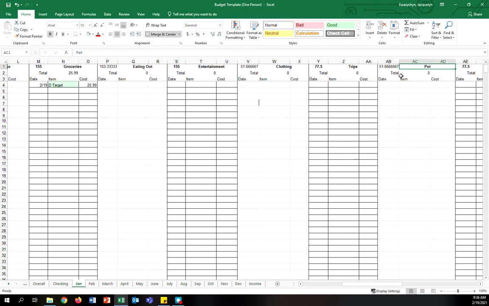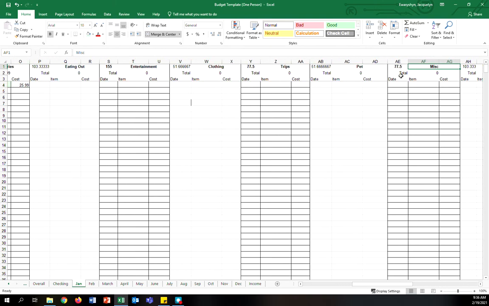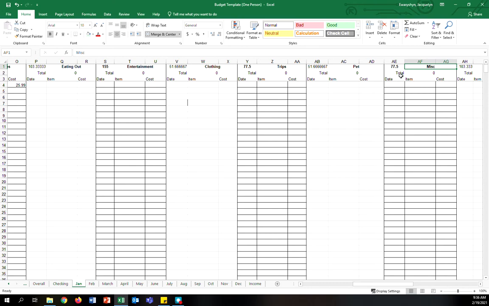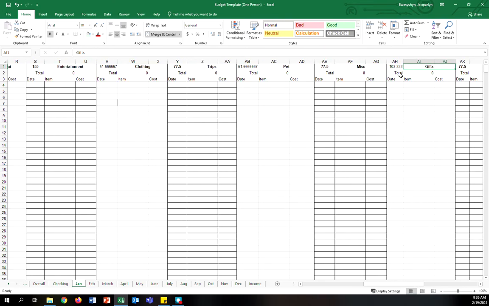Trips, so I use this for flights, for hotels, for camp spots, anything like that. Pet, if you have a pet, their food, vet bills, their treats, grooming, all can go under there. Miscellaneous is totally up to you. I feel like for me, this a lot of times is just random odds and ends that I don't know where to put. Gifts, any gifts you buy for others.